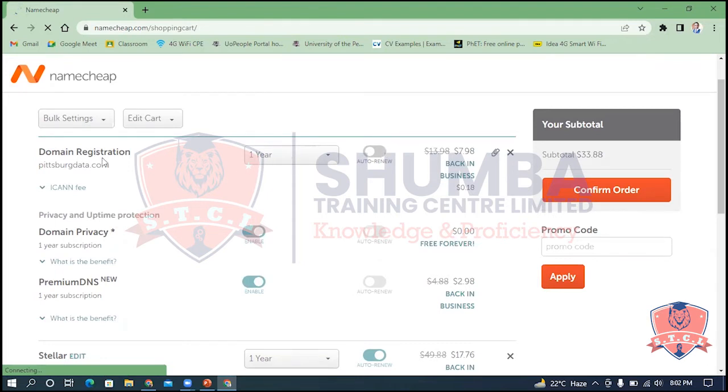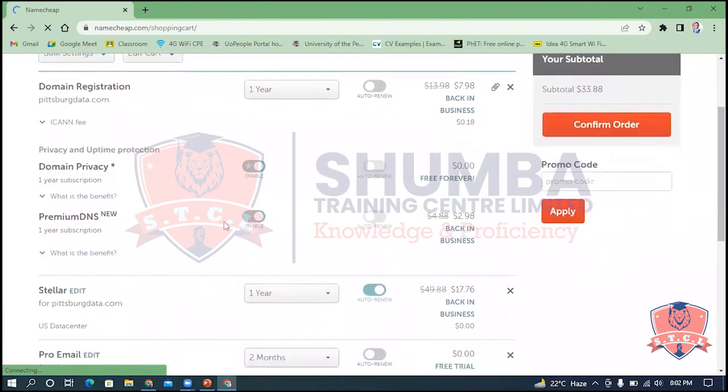All right, so this is a domain registration for 1 year, and this is what we have. Then we have privacy and uptime protection. We have DNS here, domain privacy here, and then we have premium DNS. Now, domain privacy, what does this mean?